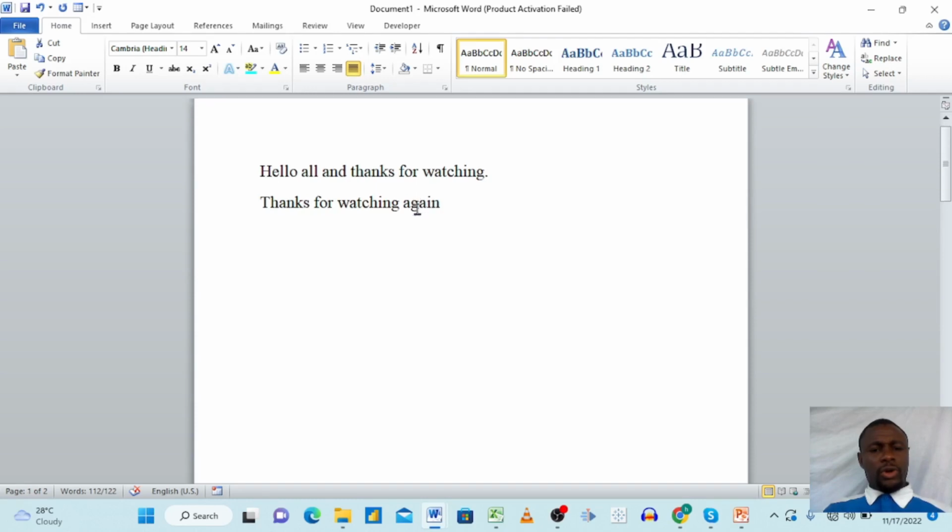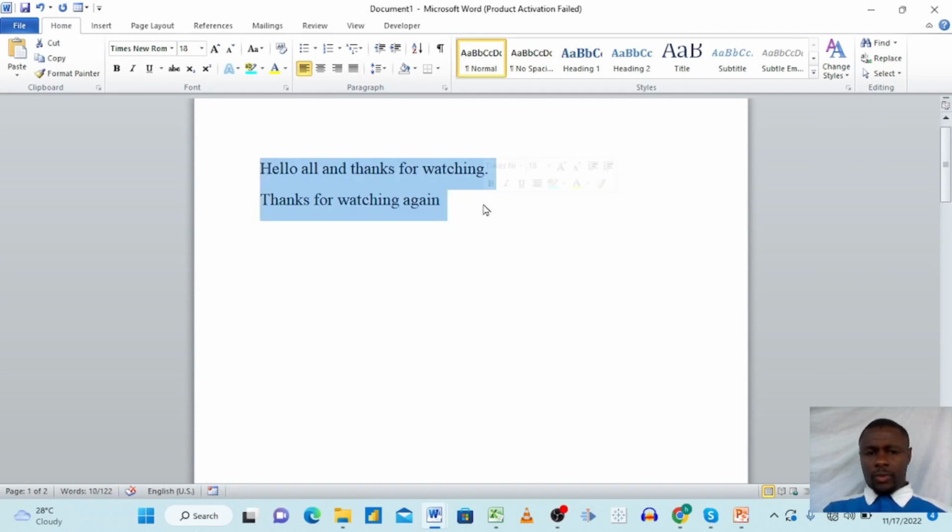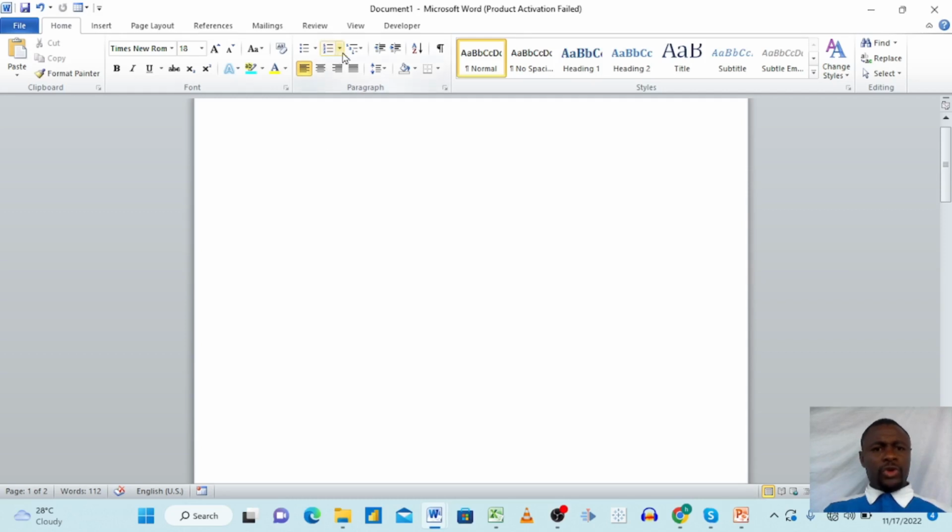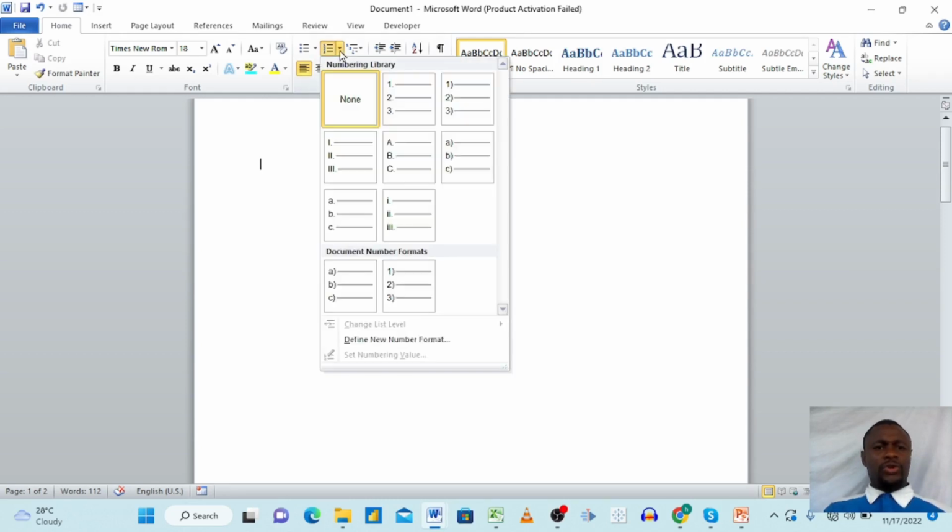Also, still on this amazing Word document, if you want your text to appear in numbers, all you need to do is to click here. You see, these are Roman numerals here. These are other ways you want to number what you are writing.